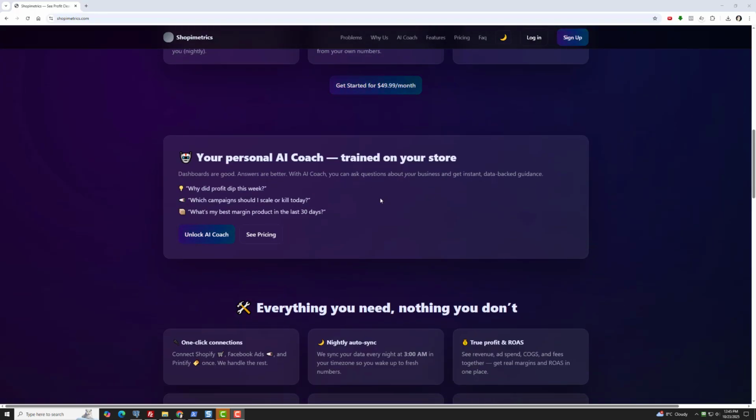The nice touch that I put in is the AI coach, which is trained on your store and your data. So you can ask it, why did profit dip this week? Which campaign should I scale or kill today? What's my best profit margin last 30 days? I could have created all of the different reports that cover that, but I didn't. Instead, I let you ask what you want to know, and then the AI coach will go look at your data and get the answers for you. So it's very cool that way.